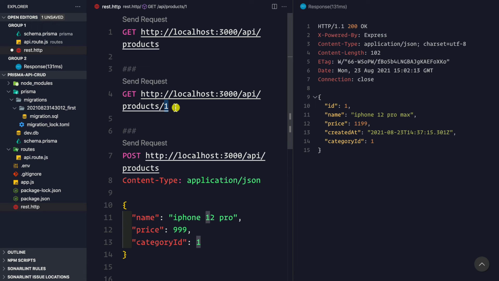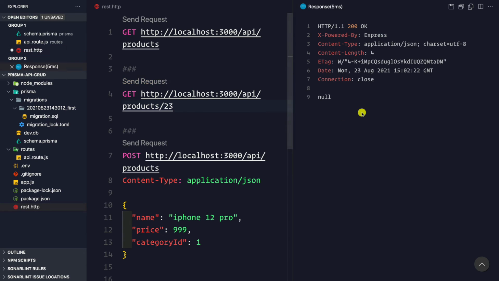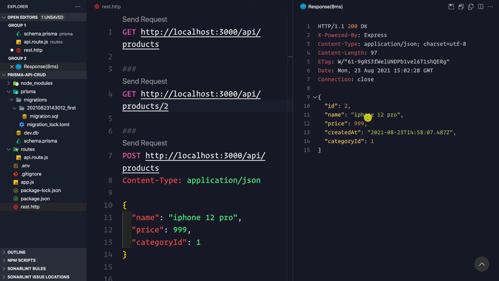So let's try to pass in an ID which does not exist. So let's pass in 23 and let's see what happens. So we see that we are getting back null because no product exists here. And if we pass in 2, we should be getting the product with that ID. So we get iPhone 12 Pro Max, or only the iPhone 12.